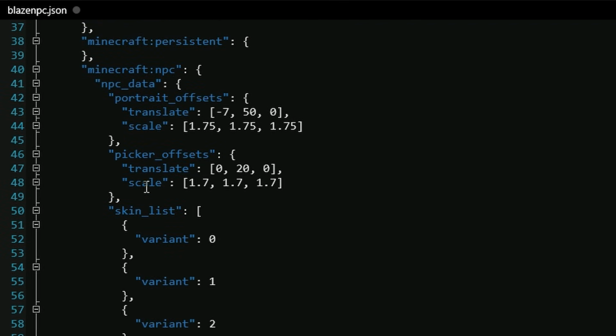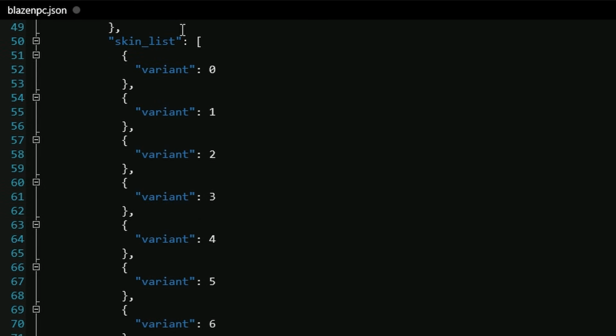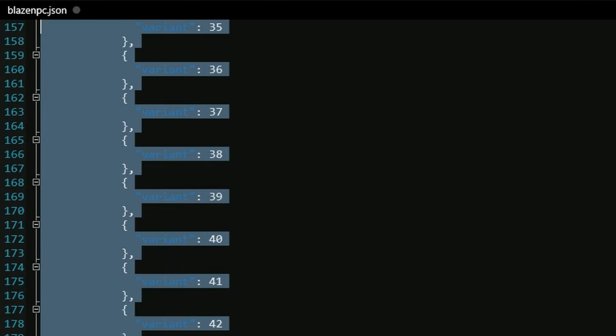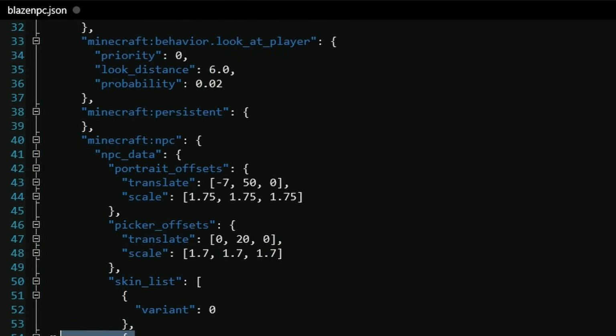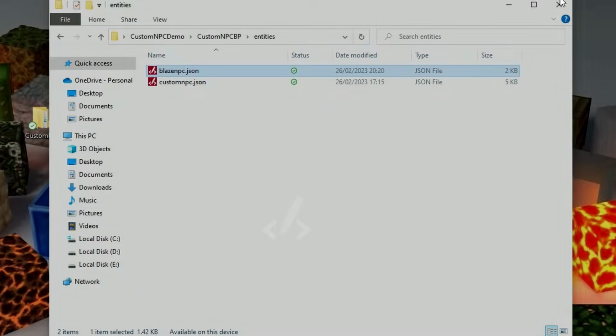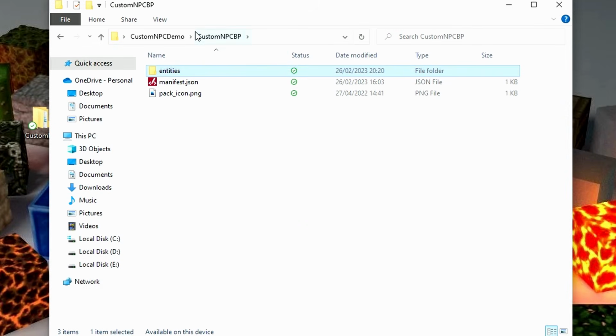And last but not least, we're going to scroll down and we're going to look for the Minecraft NPC component. Now if you'll notice, it lists a number of variations here. Now the blaze itself only has one variation, so we do not need all of these. So the easiest thing would be to just simply remove them all, leaving just variant 0. Now that looks absolutely spot on, so we'll just save that. Now that's all we need to do to convert our blaze into an NPC.